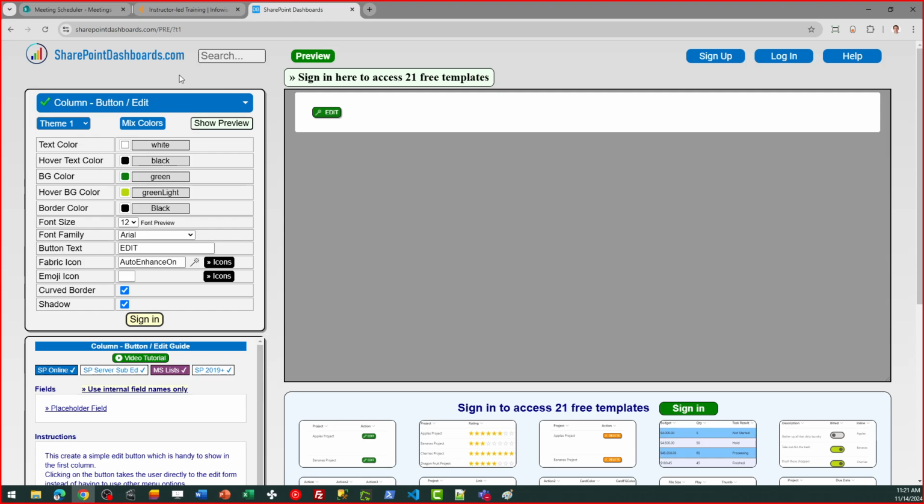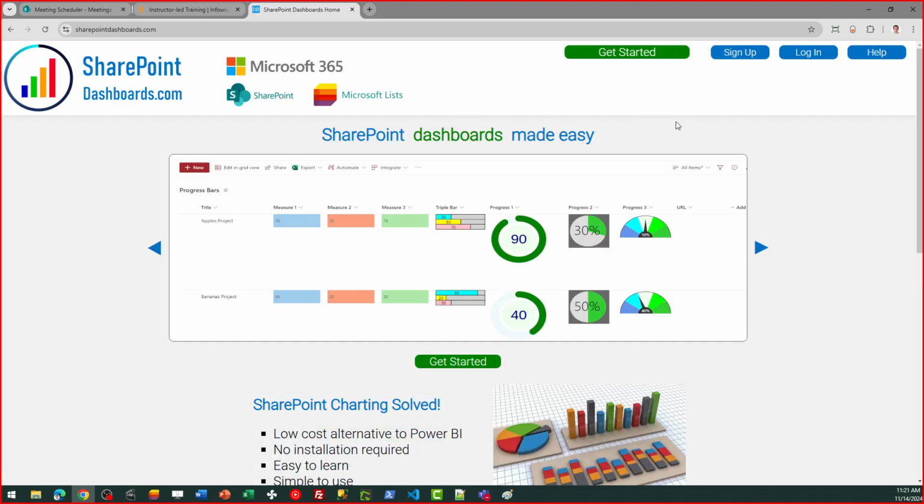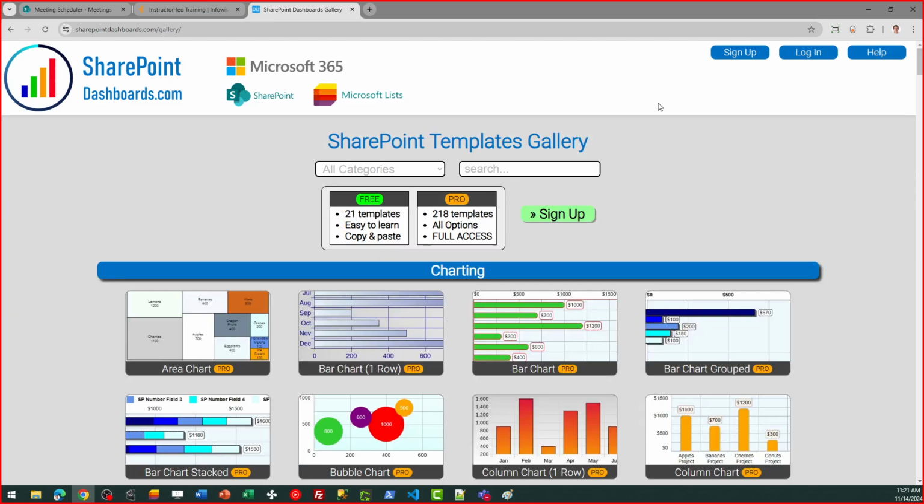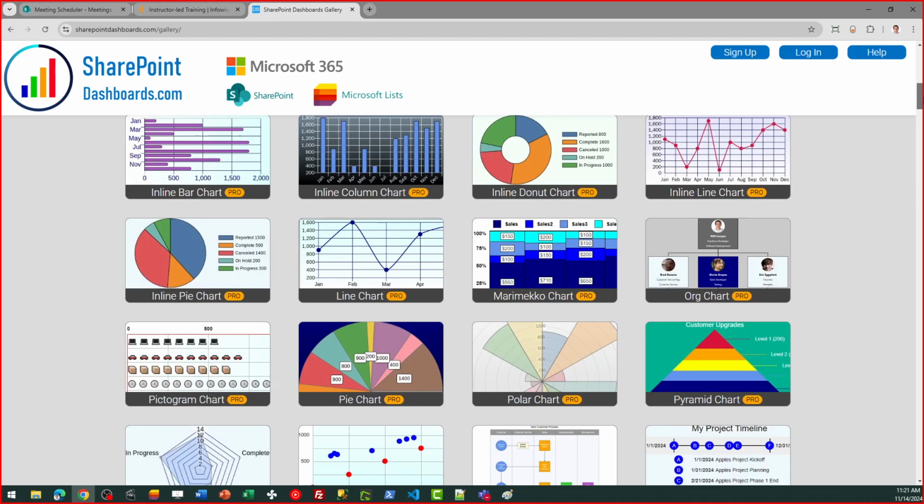Currently, there are, I believe, 218 different templates available at the SharePoint dashboard site. You need only a license for the person logging into SharePoint dashboards to apply the template, and that'll give you access, and then you can configure and copy and paste from those options.